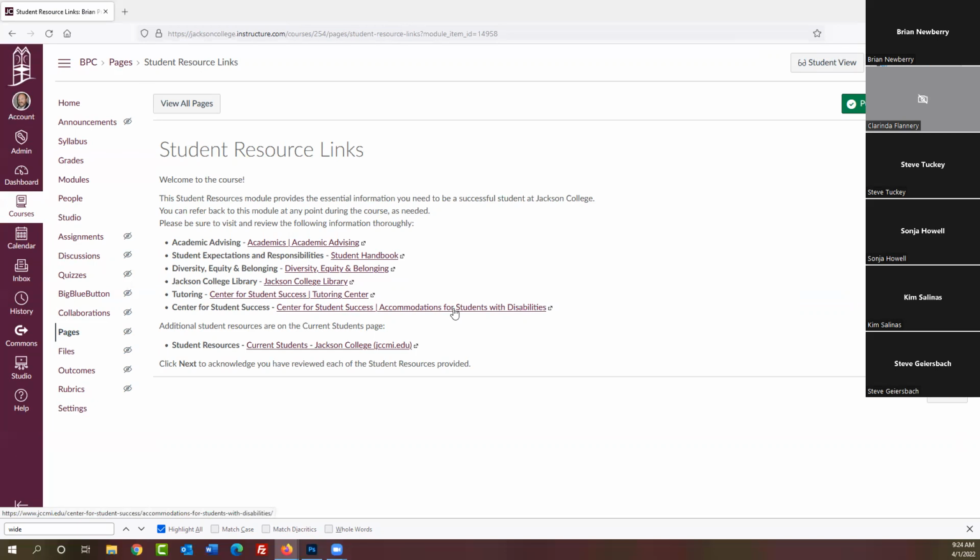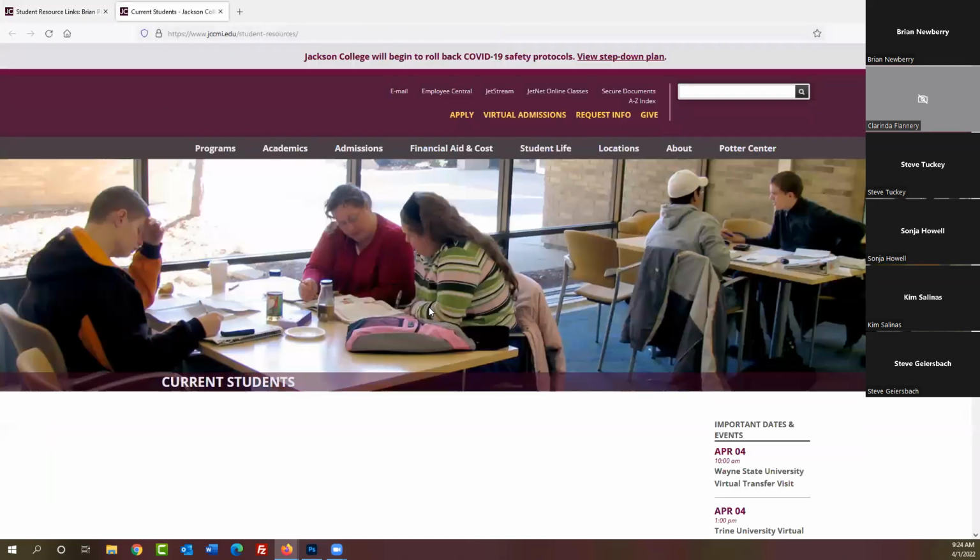This helps students who have documented disabilities access those services as they need them. And then this is a brand new feature that I'm really happy about, and that is a student resources page. This is a brand new page on the Jackson College website.